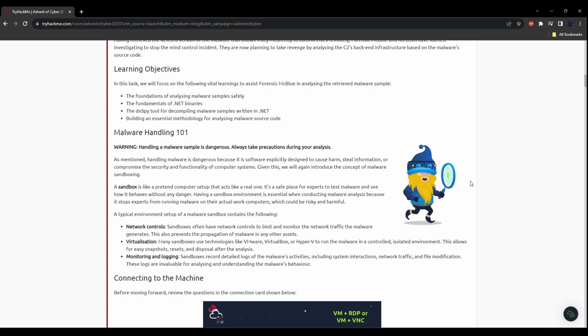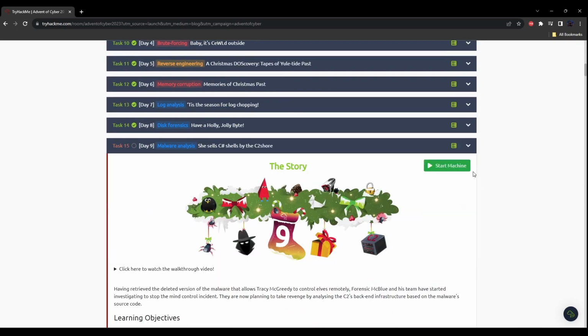Having a sandbox environment is essential when you're conducting malware analysis because it stops experts from running malware on their actual work computers, which could be too risky and harmful. A typical environment setup of a malware sandbox contains the following: network controls, virtualization, monitoring, and logging. Now let's go ahead and fire up our machine.